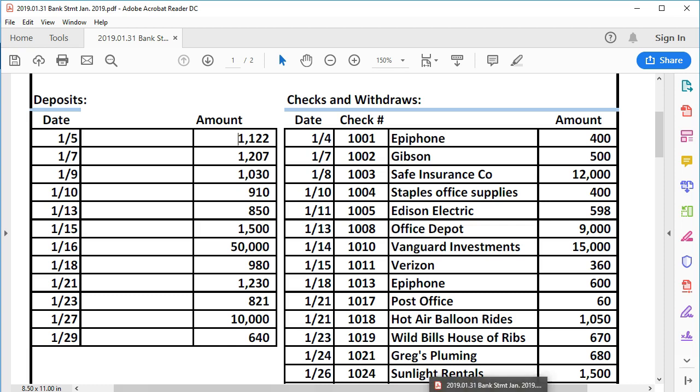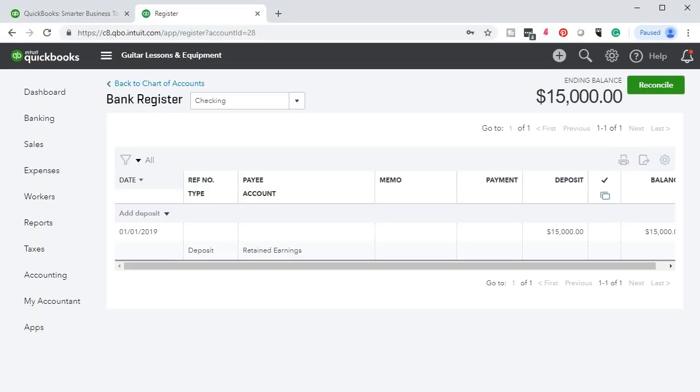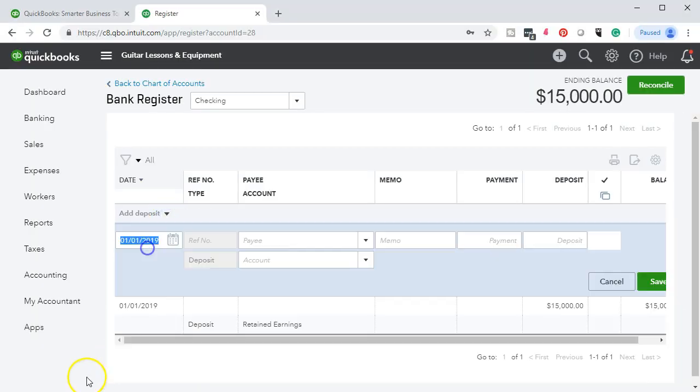We're going to say, all right, 1120, go back over here. We'll enter another deposit. The date was the 5th. You could do that.